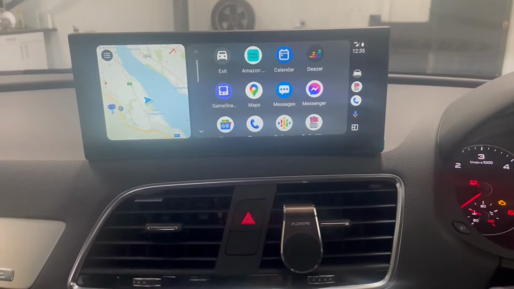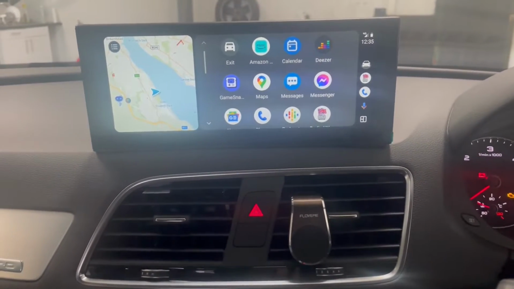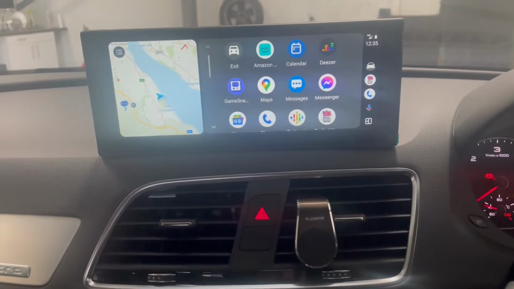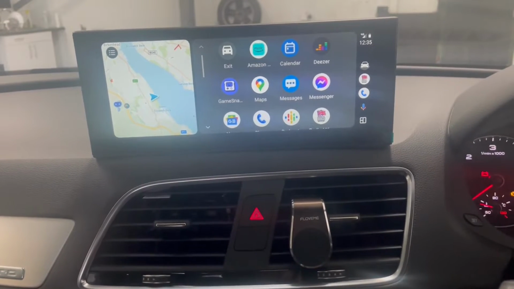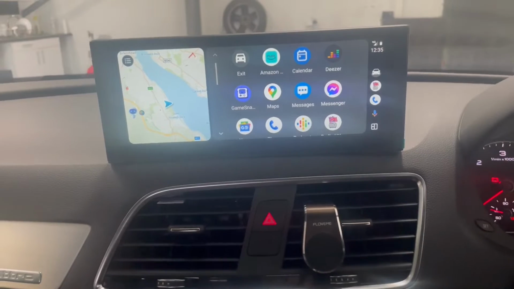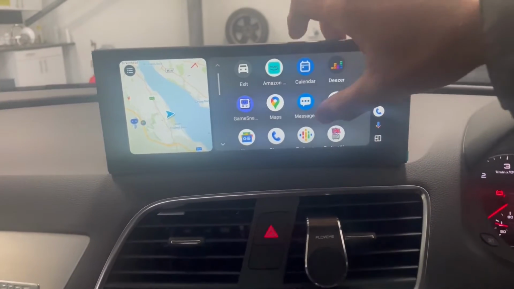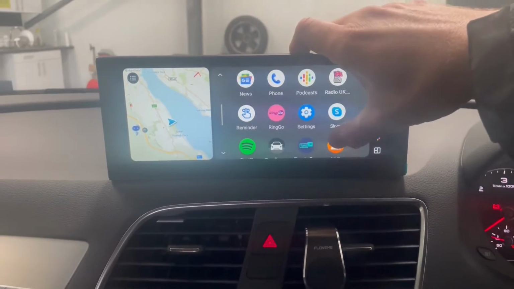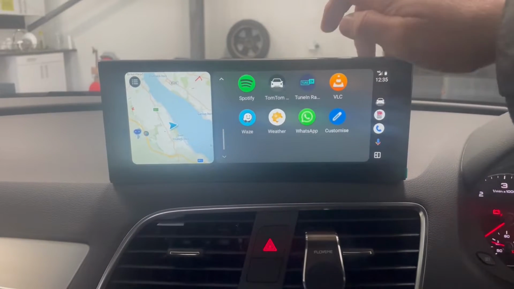I'll put the years down below in the description, but this is the Android Auto app, which is also in action at the moment. It was just programmed in with the customer's phone, so he's got an Android phone which gives you the Android Auto. As you can see, it brings quite a lot of apps from his system over to the phone here.